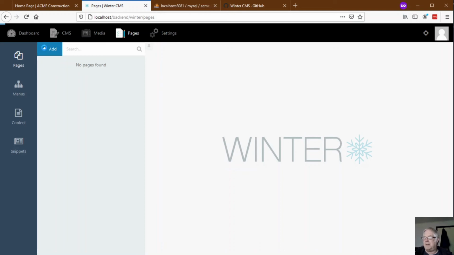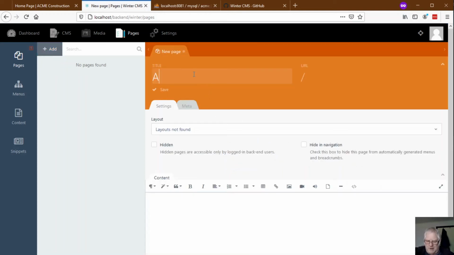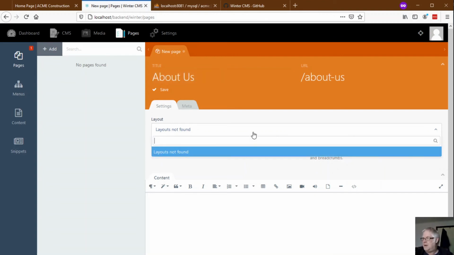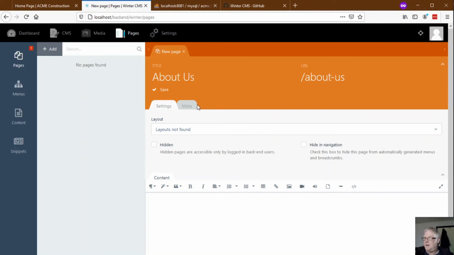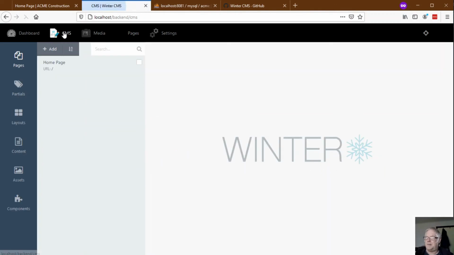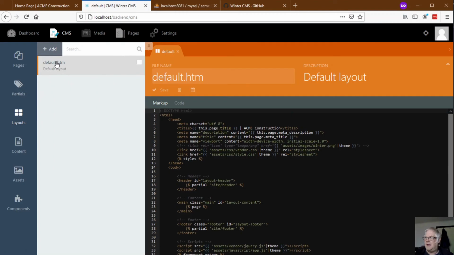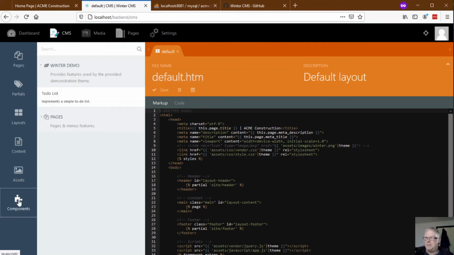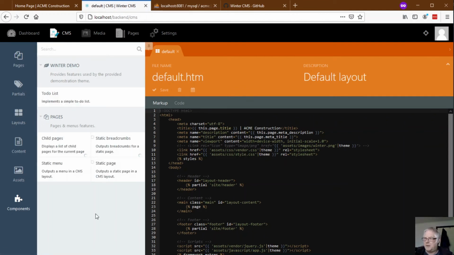So I'll add a static page. This one's going to be about us. No layouts to be found. We need to fix that up. The way to fix that is to go back to our CMS and go to our layouts, our layout here, and we need to add a component. You notice here there's a bunch of different components. We've got a Pages component.